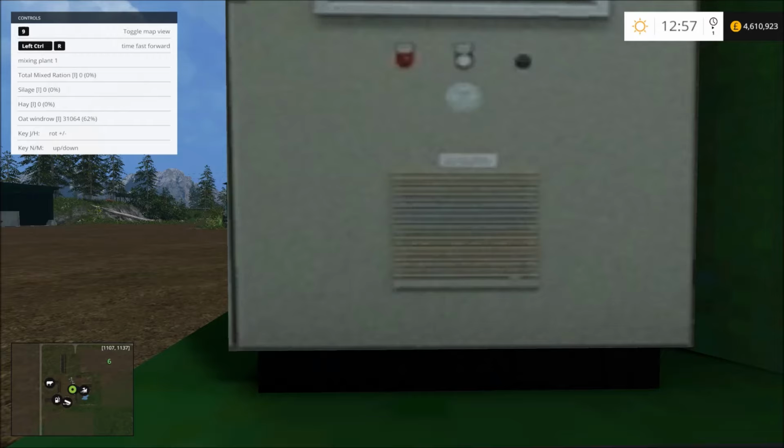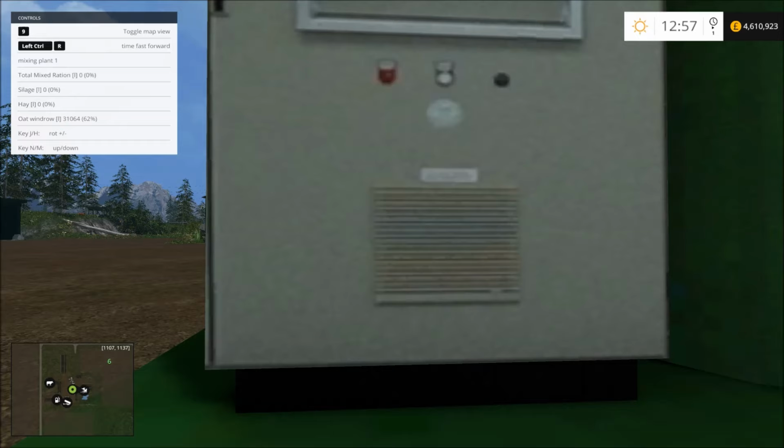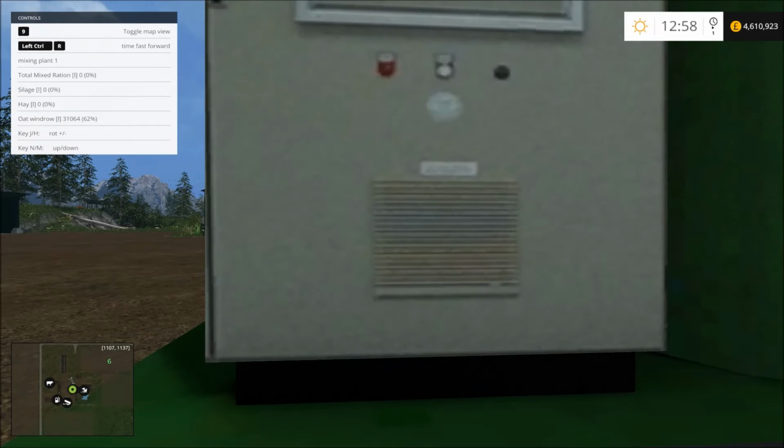If it doesn't bother you, leave it be. It does work. It still accepts straw, no problems. But if you find it bothers you, I'm going to show you how to change that now. So I'll see you back on the desktop.